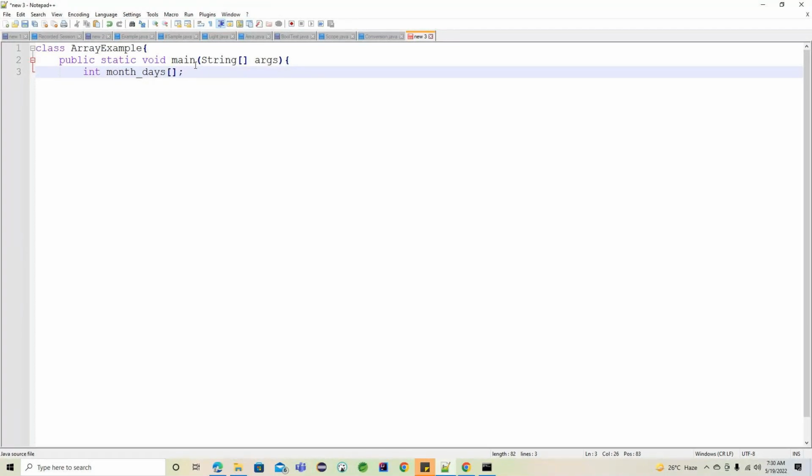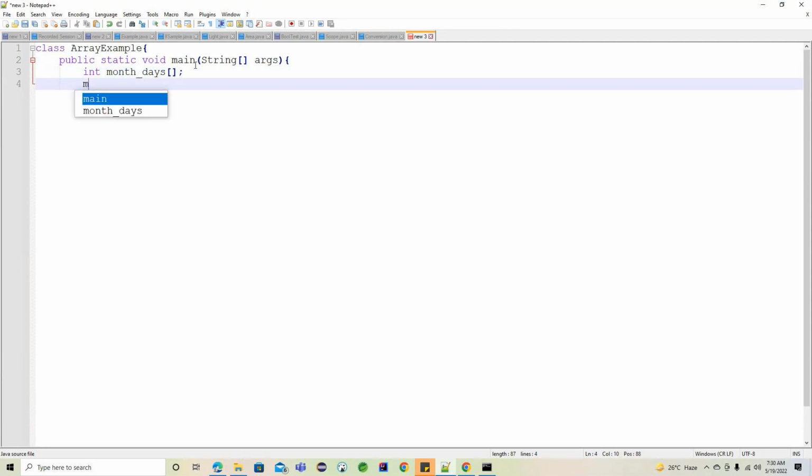Now I'm trying to initialize it. So how are we going to initialize? Initialization works like this: month_days is equal to new int. What data type are we using here? The int data type. And while creating this int array, we should provide the size. Size is very important here. Getting the point? Without the size, we are not going to insert any values.